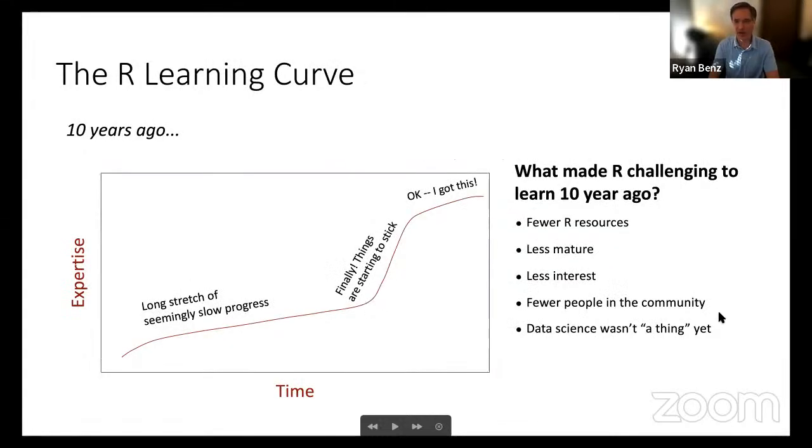Let me say a few things about learning curves, because I think most people here are probably new to R, maybe new to programming. To motivate this a little bit, let's rewind, let's go 10 years ago, maybe even 20 years ago. Believe it or not, R has been around for 20 years since its v1.0 release. I think it celebrated its 20th birthday last year. So it has been around for quite a while.